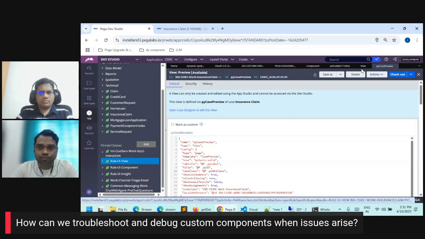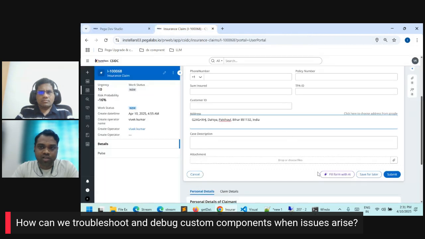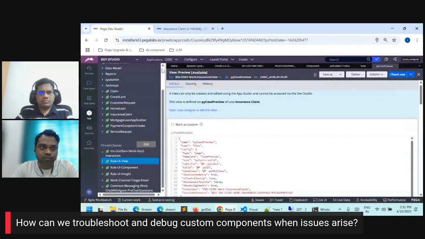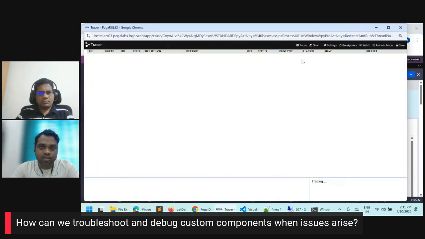Another one after this is toggle X-ray, and one more, the tracer. Before, when we launched the portal, we had a tracer, which is now removed from the Constellation portal. So how can we trace now? One thing we can trace in the tracer is the view rules. When opening the tracer, in the settings panel we have view rules to be enabled to trace the views.